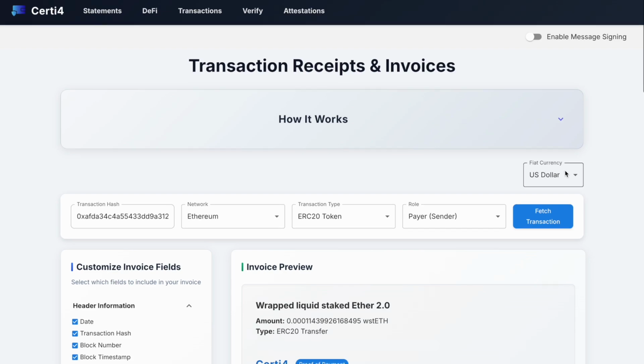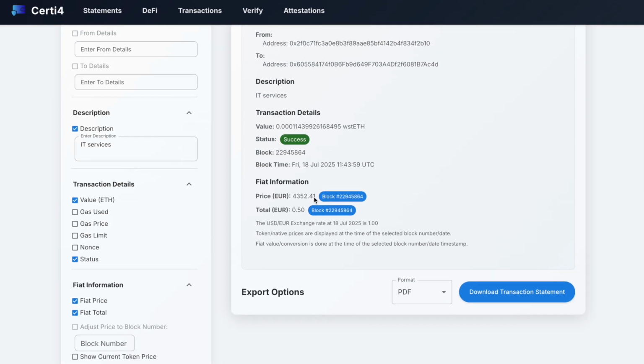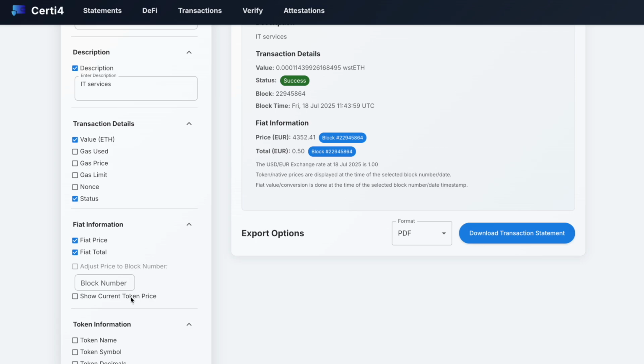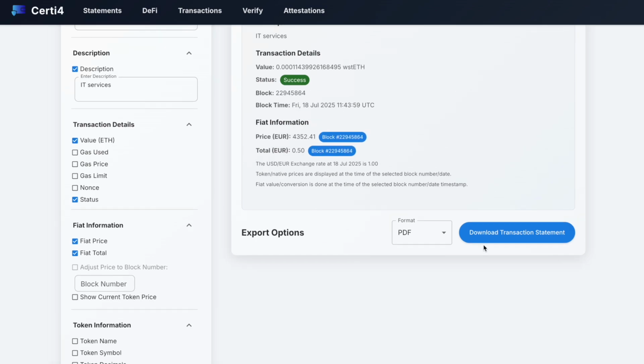Certi4 calculates the token price and USD to EUR rate based on the transaction's block timestamp by default. You can adjust to a specific block number or opt for current market prices for flexibility. Ready to generate? Click Export Basic PDF.